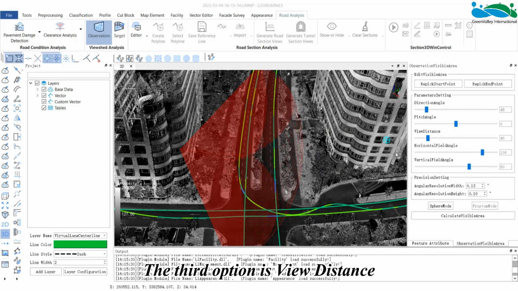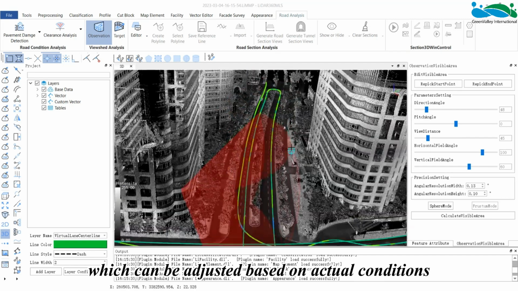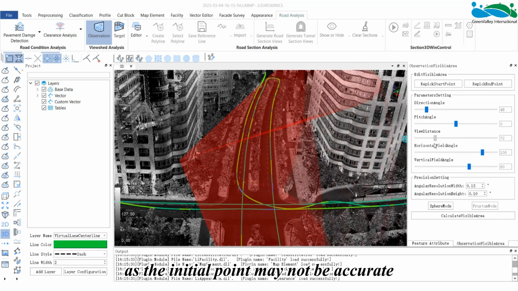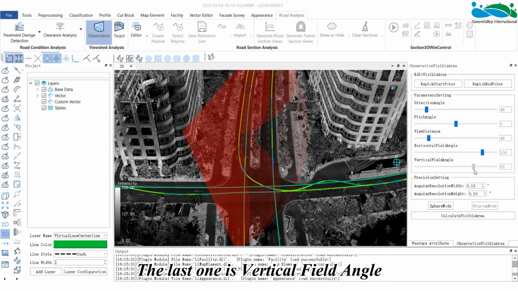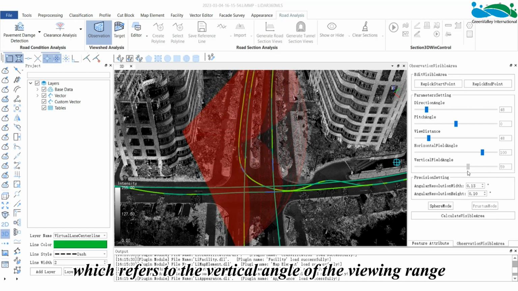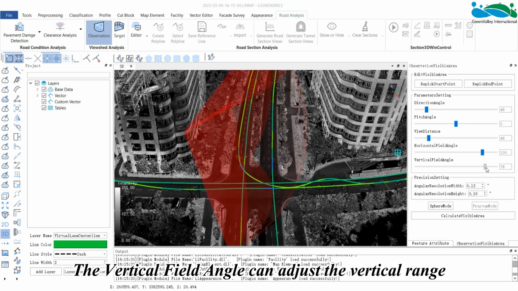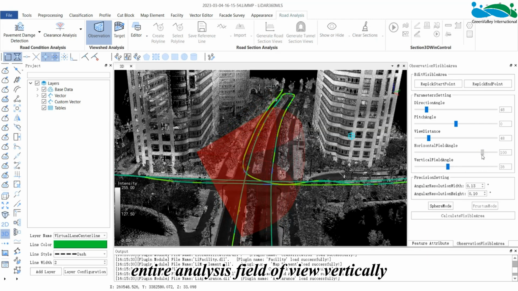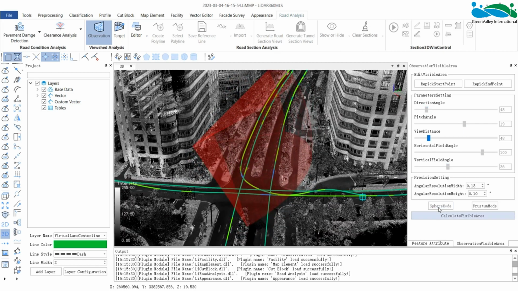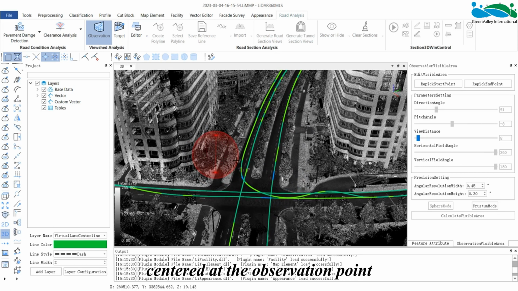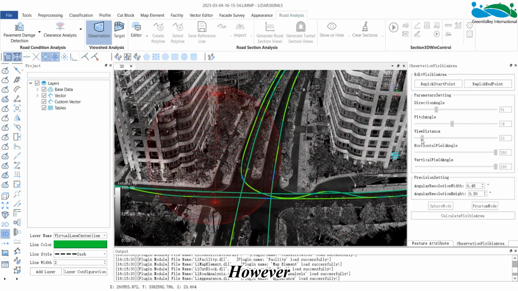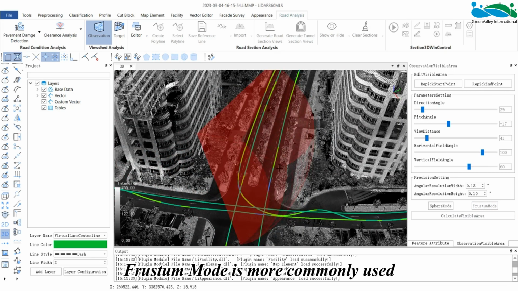The third option is view distance, which can be adjusted based on actual conditions, as the initial point may not be accurate. The last one is vertical field angle, which refers to the vertical angle of the viewing range. The fourth one is horizontal field angle, which adjusts the horizontal range. The vertical field range can adjust the vertical range, such as widening the entire analysis field of view vertically. Another one is sphere mode, which adjusts the diameter of a sphere centered at the observation point. However, frustum mode is more commonly used.